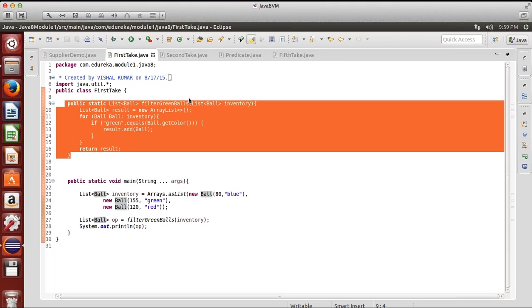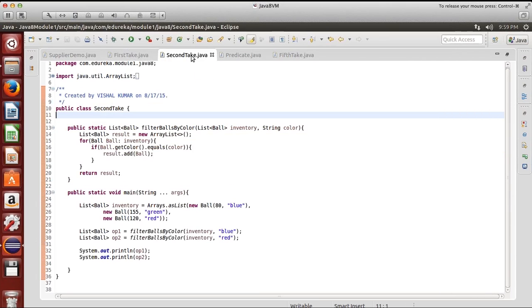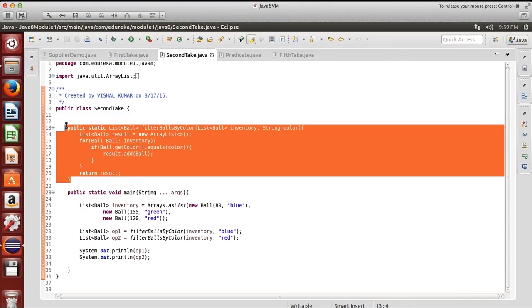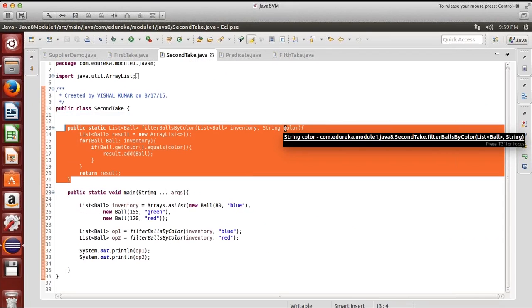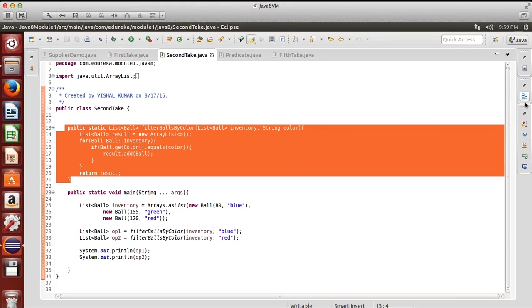Then what? Your usual intention is something like your second take.java, which I have just created here. Probably in the second take, what you will do is take the inventory as well as the color as the parameter, right? Simplest thing. Wherever you were hard coding the color, now whenever a color is passed, based on whatever color you are passing, you will automatically give the result. So this is the second refactoring altogether.